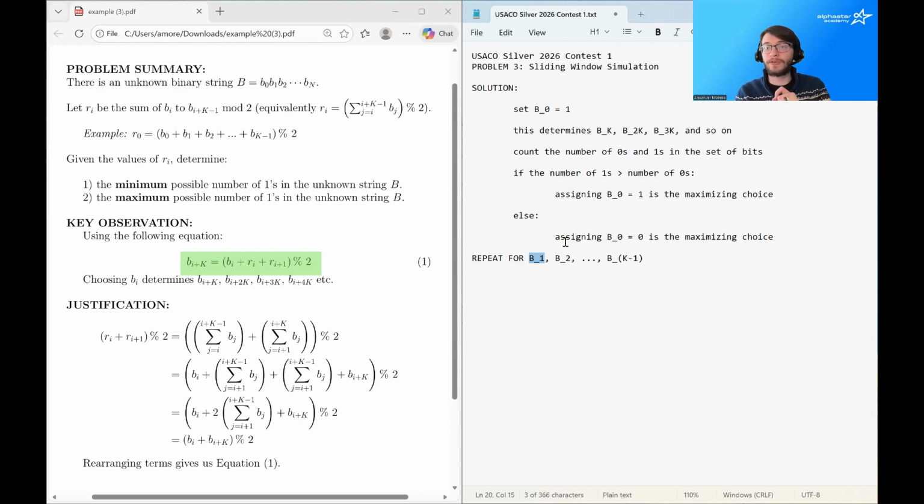And because I can solve each set of bits independently, I don't have to worry about brute forcing over all possible assignments. Because if I brute force over all possible ways to assign values to B0 to BK minus 1, that would be exponential in time. The key thing here is that I'm doing each test independently. I'm thinking what's optimal for B0, then what's optimal for B1, what's optimal for B2, and so on. I don't have to check any interaction between the bits. They're all independent of each other.